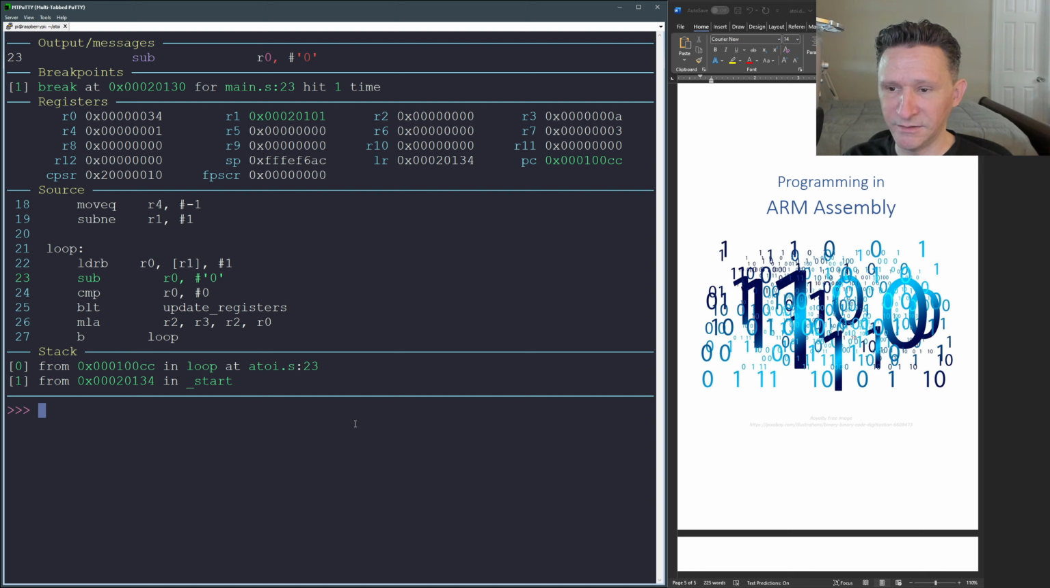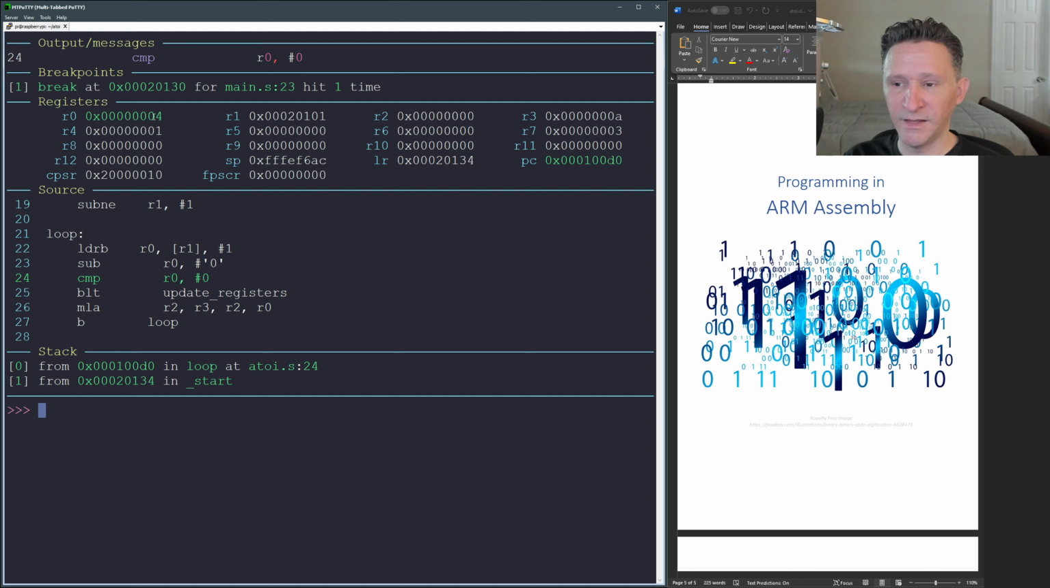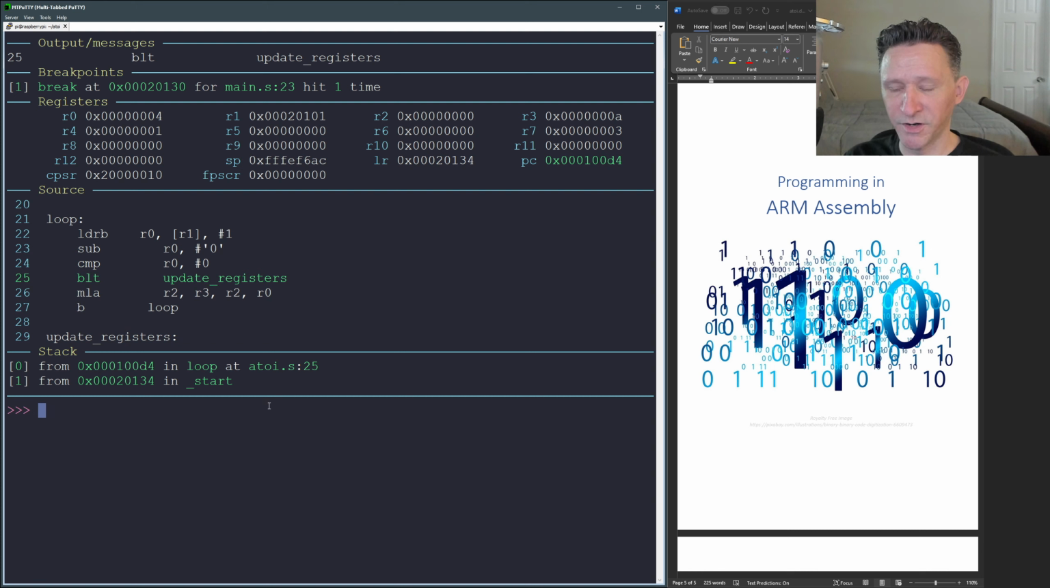So now we have our byte loaded into register 0, and if we remember, 34 is 52 in decimal. Now we're going to subtract 48 decimal off that number, and we end up with the integer 4. And the integer 4 in hex is the same as it is in decimal. So now we're going to compare that value with the immediate number 0, and we're going to say if this number is less than 0, then branch to the update registers, but that's not less than 0, so we'll step forward.